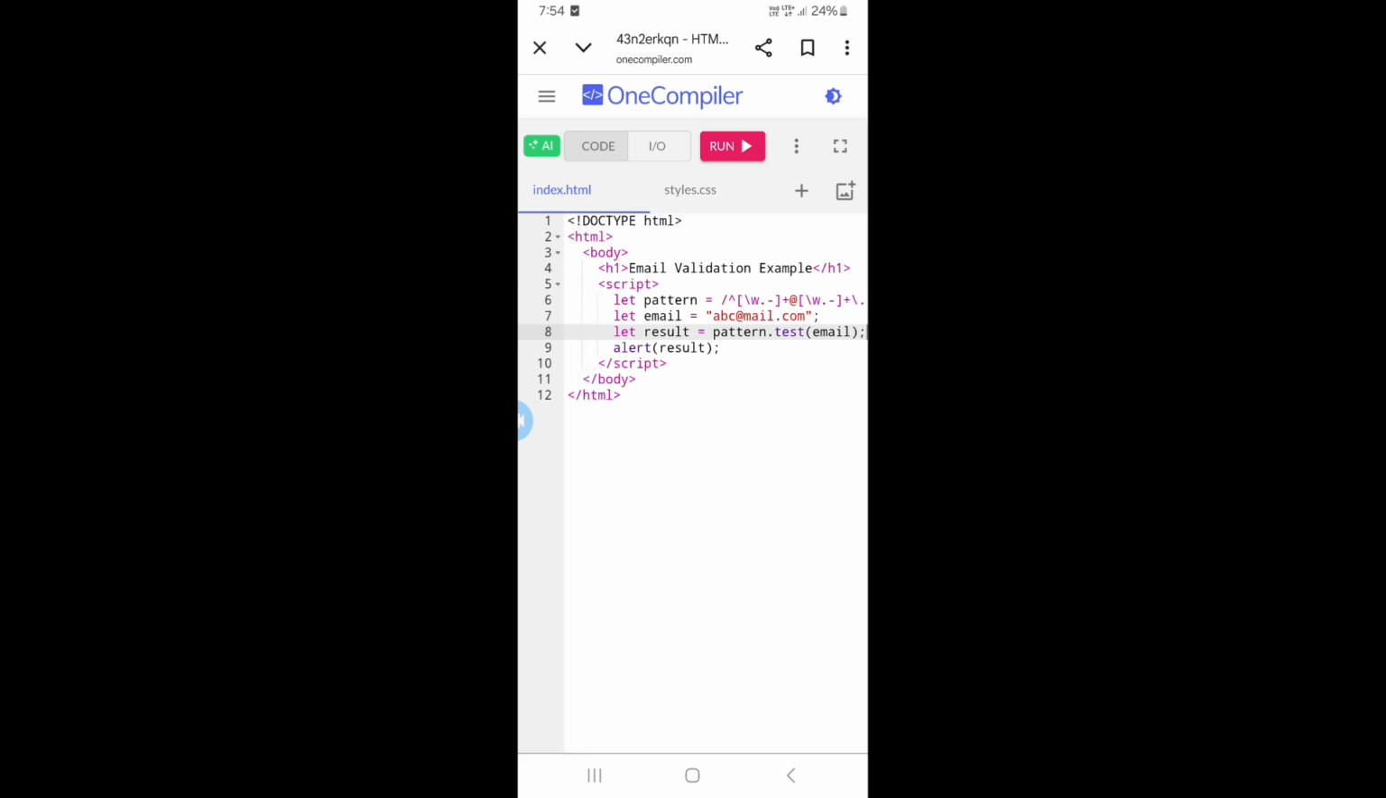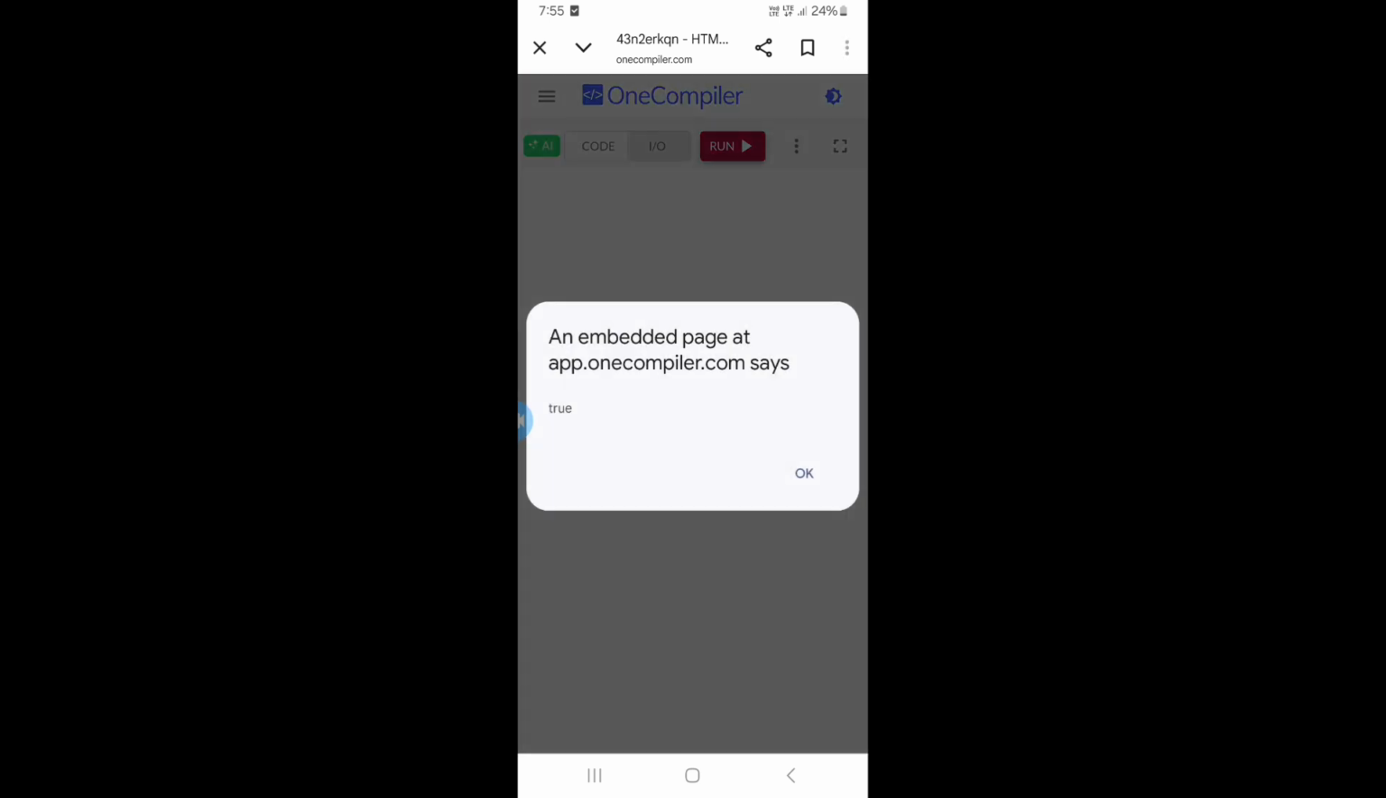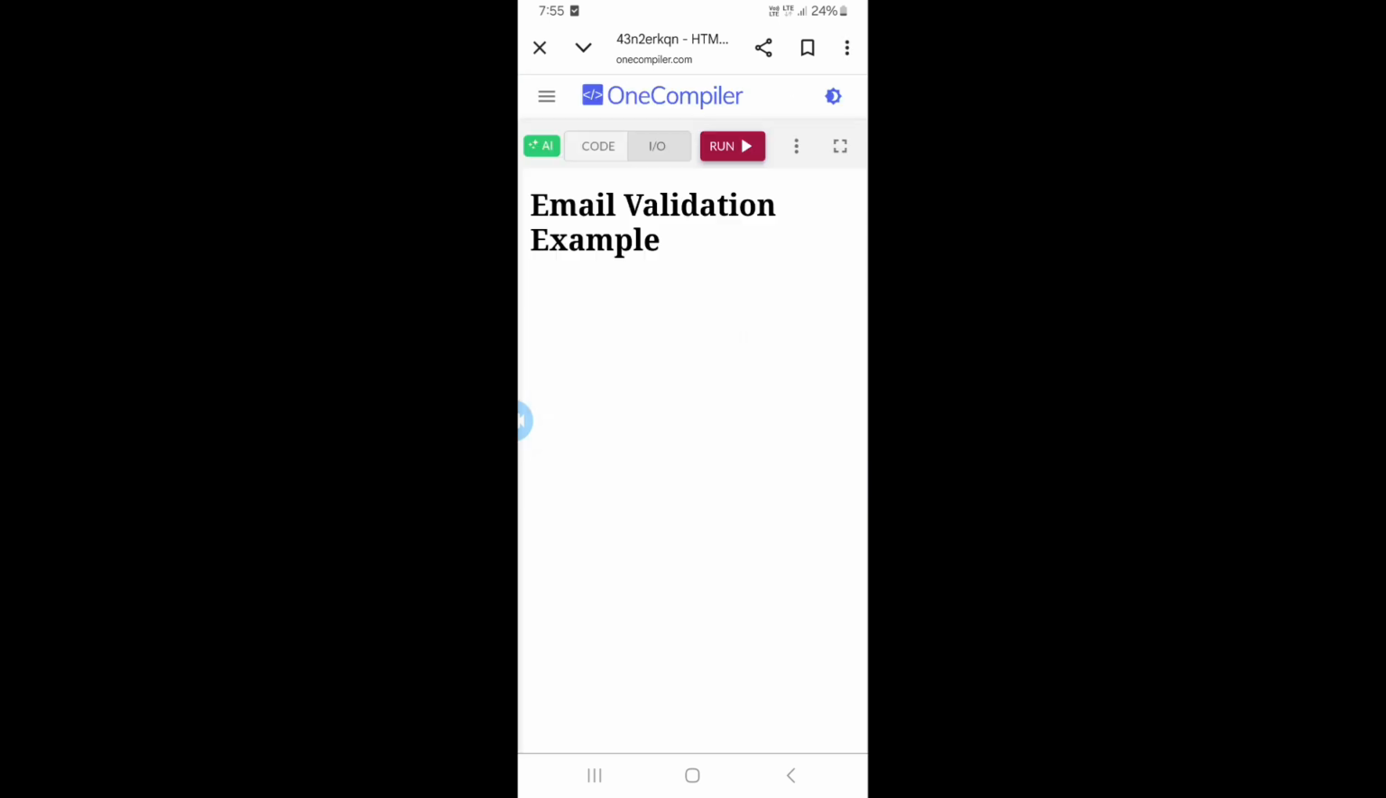Next we will see the execution of this simple example. See, there are no errors in the code. Then I am running the code, and it displays true. This is the execution of the email validation example.